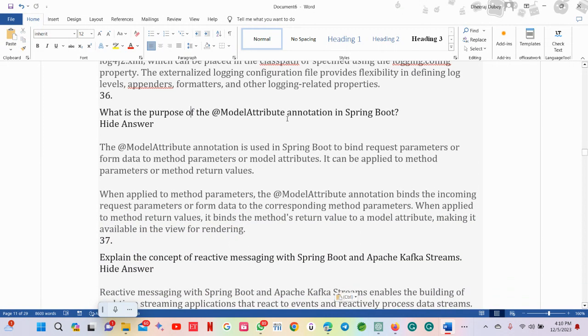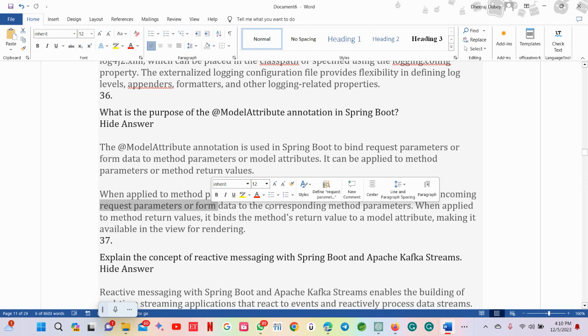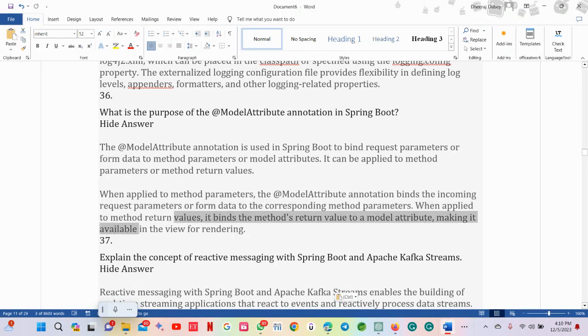What is the purpose of the @ModelAttribute annotation in a Spring Boot application? The @ModelAttribute annotation is used in Spring Boot to bind request parameters or form data to method parameters or model attributes. It can be applied to method parameters or method return values. When applied to method parameters, it binds the incoming request parameters or form data to the corresponding method parameters. When applied to method return values, it binds the return value to a model attribute, making it available in the view for rendering.